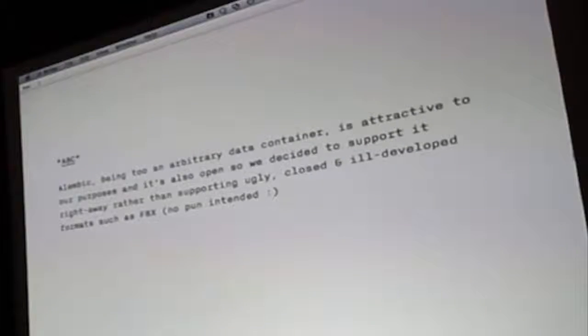So ABC, the second one, being also an arbitrary data container, is attractive for our purposes, so we decided to support it instead of supporting other closed developed formats such as FBX. Geos.